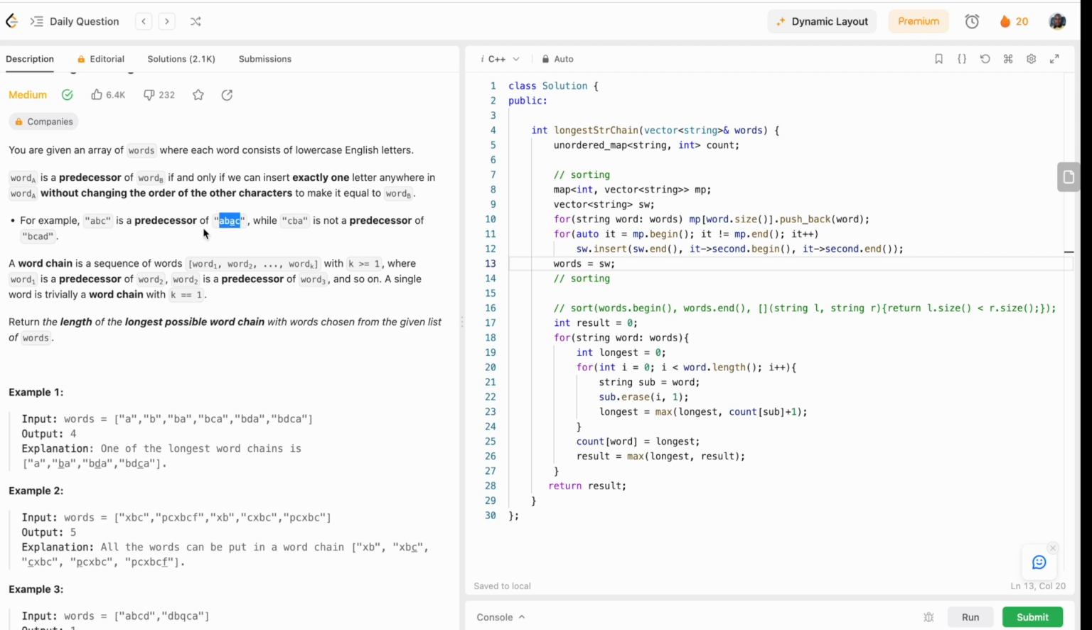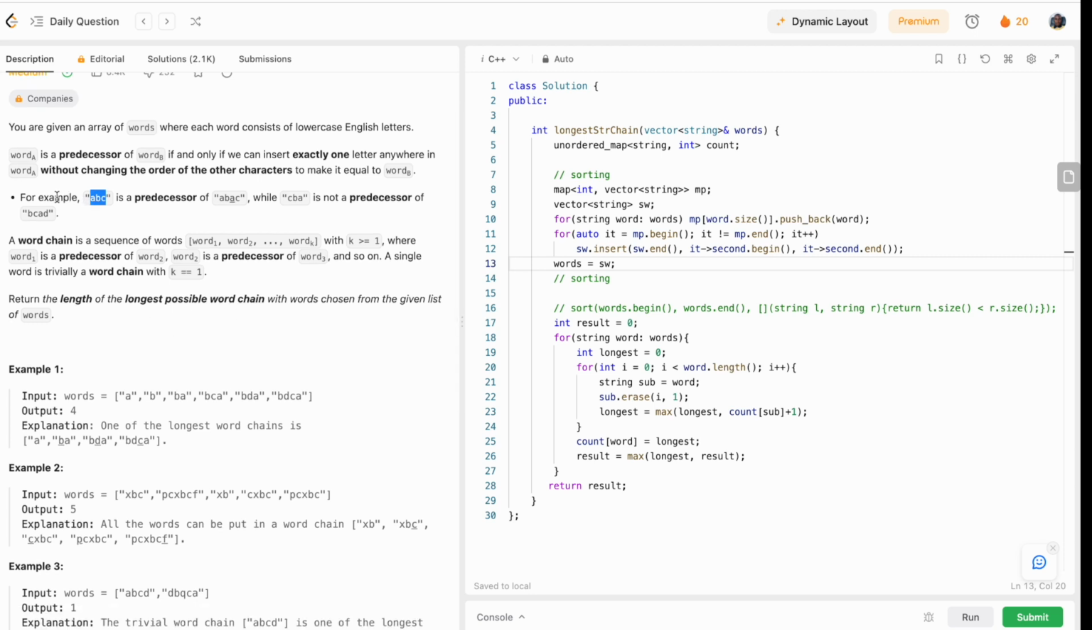What does that mean exactly? That means if you have a word maybe like A, B, C, a valid possible next element will be an element consisting of A, B, C in the same order plus any character of your choice, exactly one. For example, you can see that ABC is a predecessor of ABAC. Why? Because if you take this, you can add A here after the B, and then you will have this.